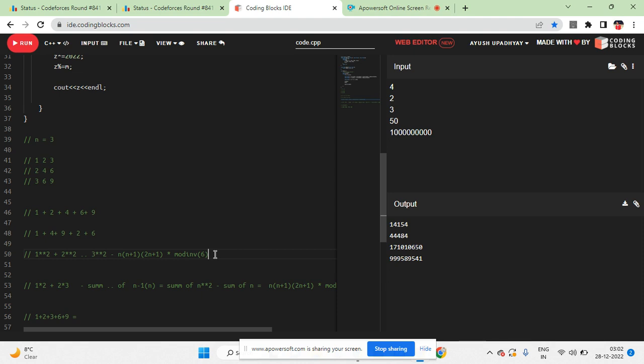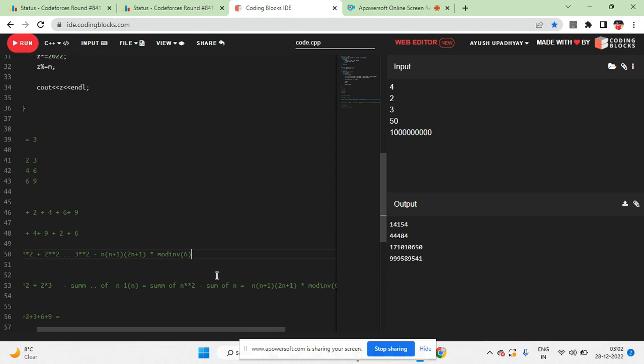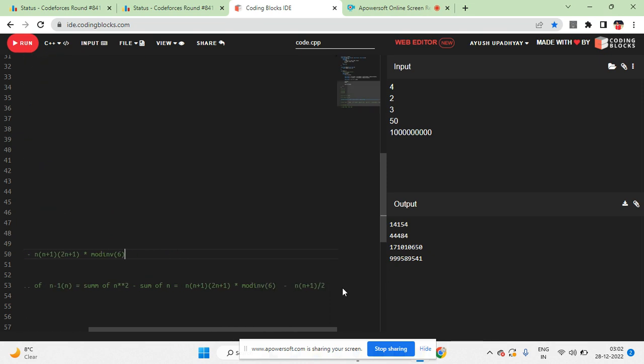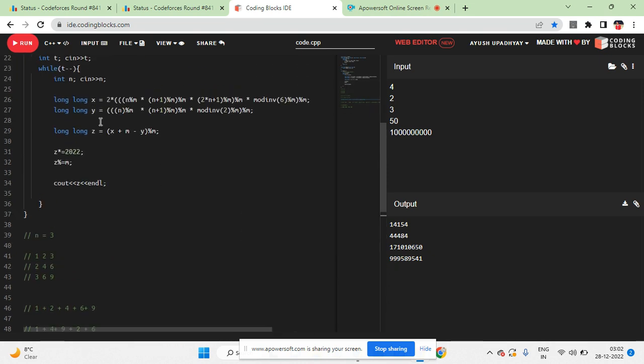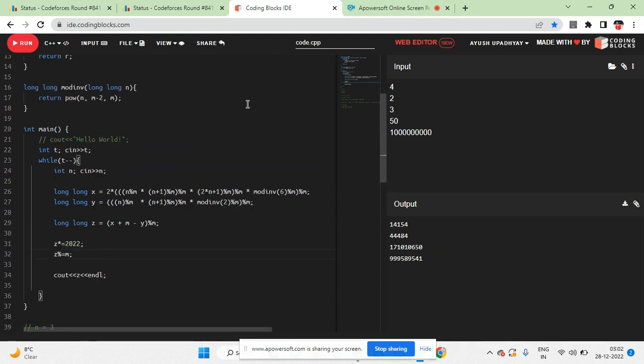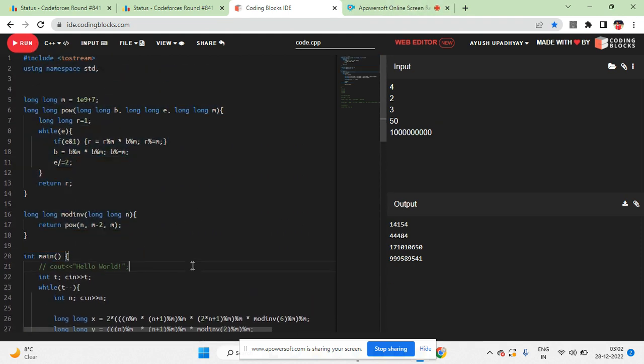so whatever is in the denominator, that should come up as mod inverse, even if it is the smallest number, okay? Because in modulus calculation when we take mod, the whole number changes. So that's why mod inverse has to be there for 6 and for 2. And yeah, that's about it. And then at last we'll just add something like this and multiply by 2022. That's about it. The only thing was this mod inverse. Okay, guys, bye.